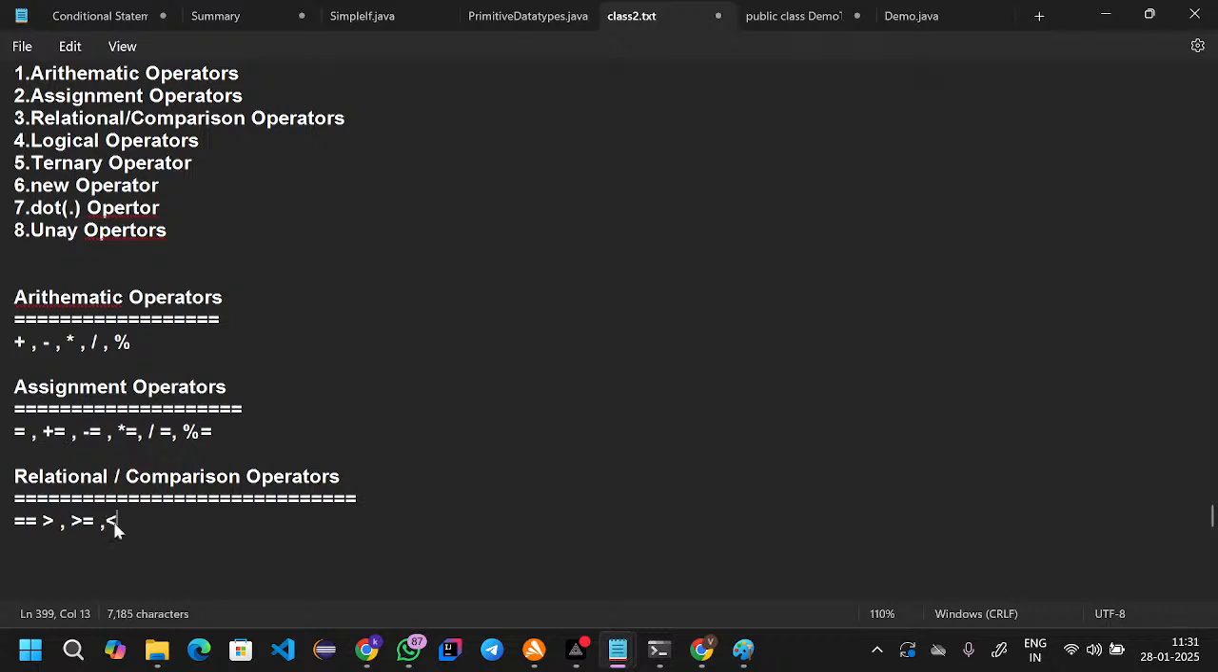Greater than or equal to, less than or equal to, double equals, and not equals. These are the symbols.